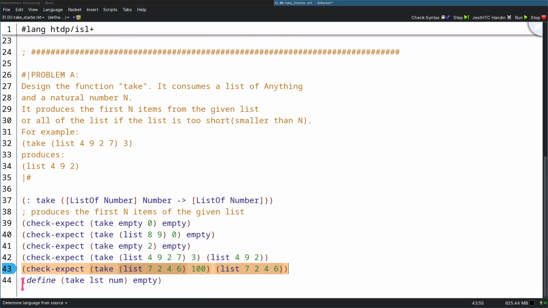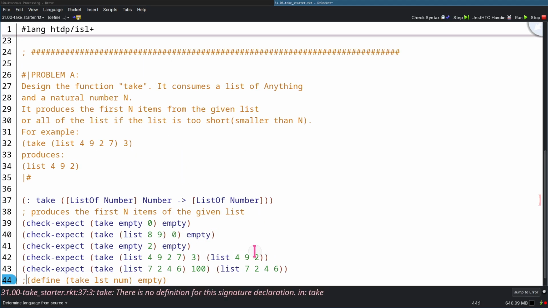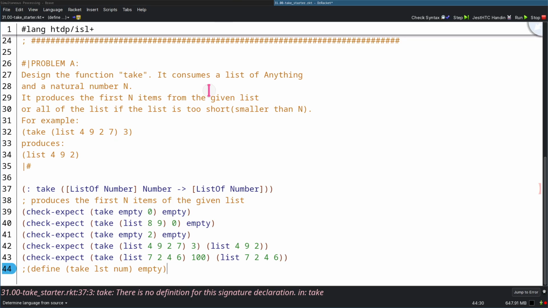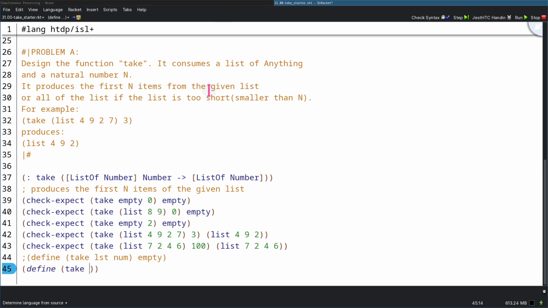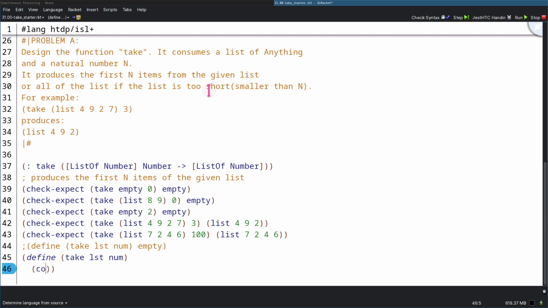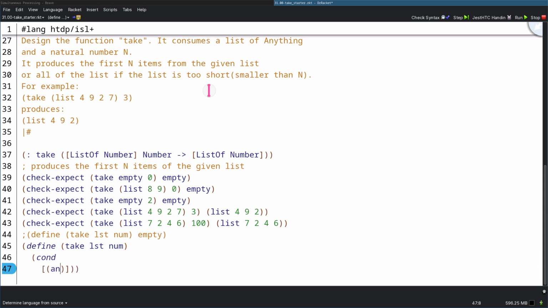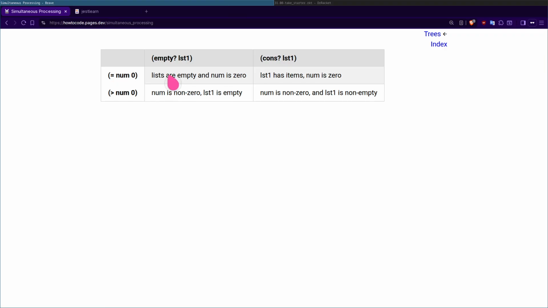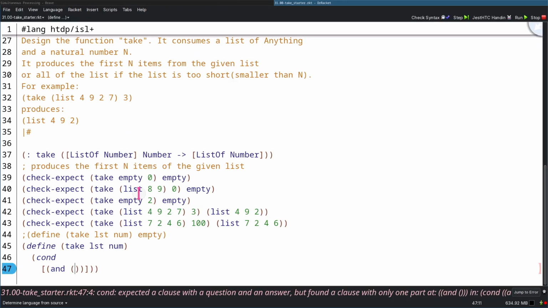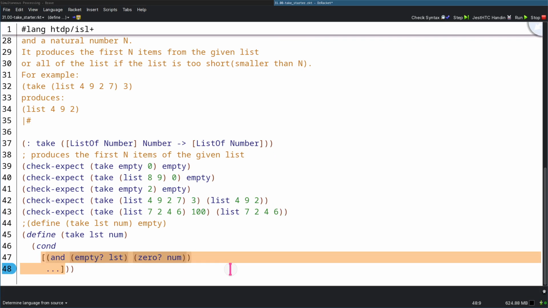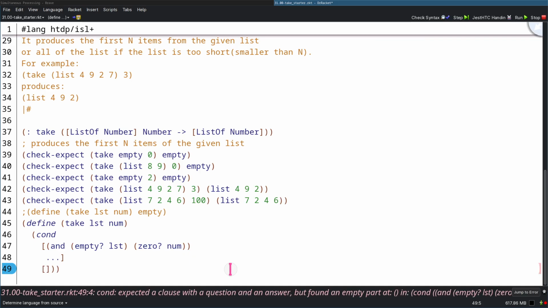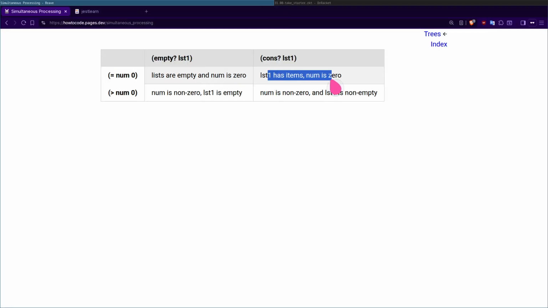That's fine. We can comment out this stub, and I recommend you to grab the template. We can template it right now. So actually take lst num. All right, so we have 4 cases, right? One of the cases is if the list is empty and the num is 0. So if the given list is empty, and the num is 0, so 0, num, right? And this is already wrapped into an and. We do something. Otherwise, we do the other case, right? If list 1 has items and num is 0.